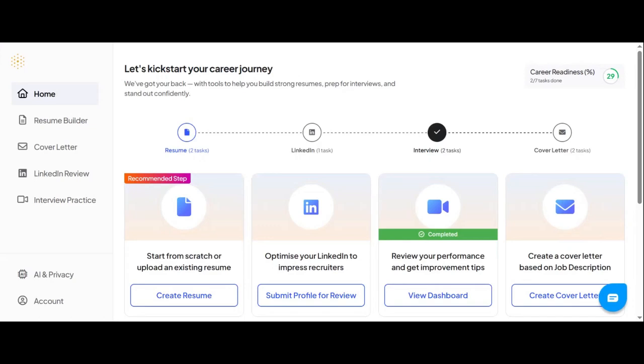This video will walk you through the Resume Builder feature on the platform and will help you with steps on how you can build a resume from scratch. So let's get started. Now, as soon as you land on the Hiration homepage, this is what it looks like.